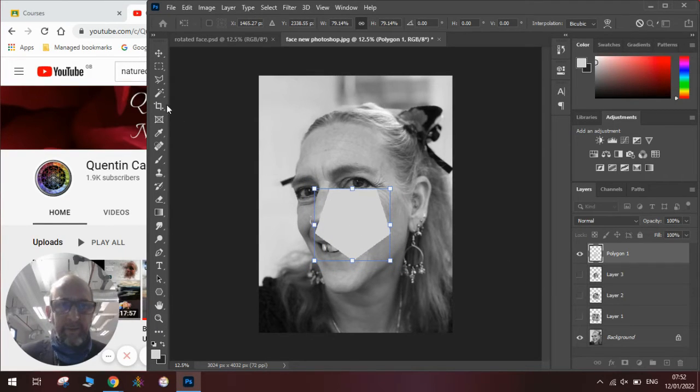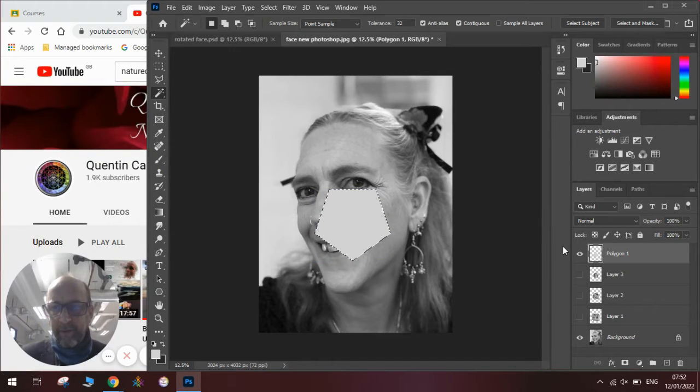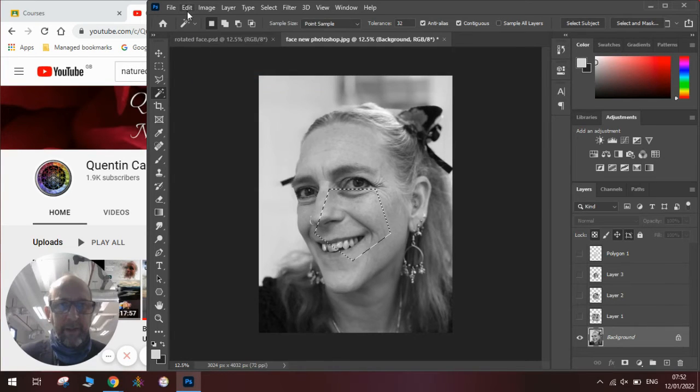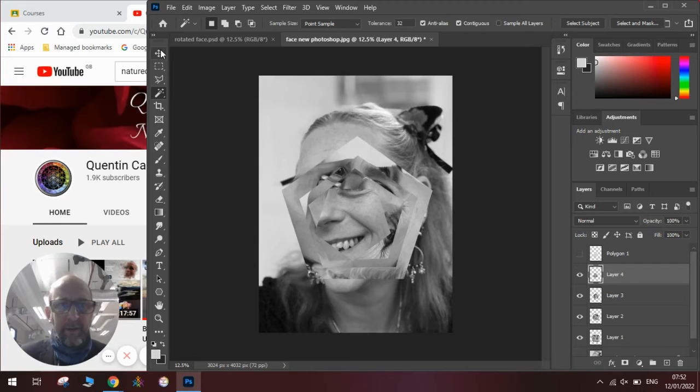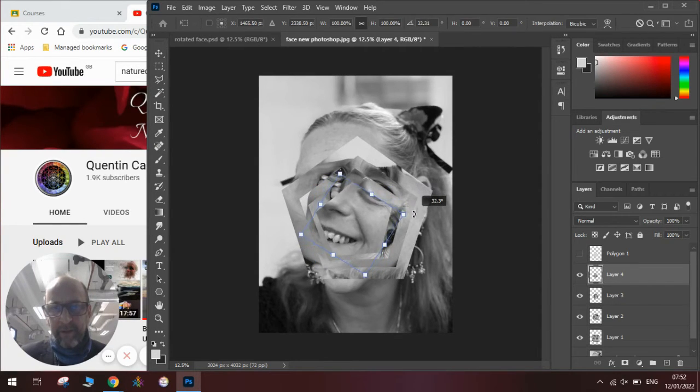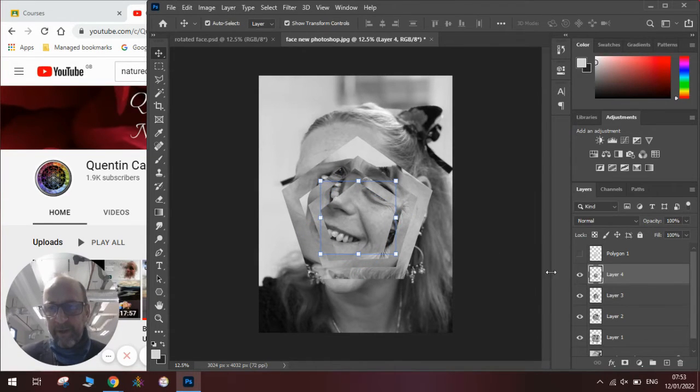go on to the magic wand tool, click on the polygon, hide it, go on the background, go edit, copy, edit, paste, go to the move tool, move it to the top of the pile, open all the eyes, get to the move tool, rotate it around where you want it. So we'll just do 1 more so I can show you the effect that we're after.